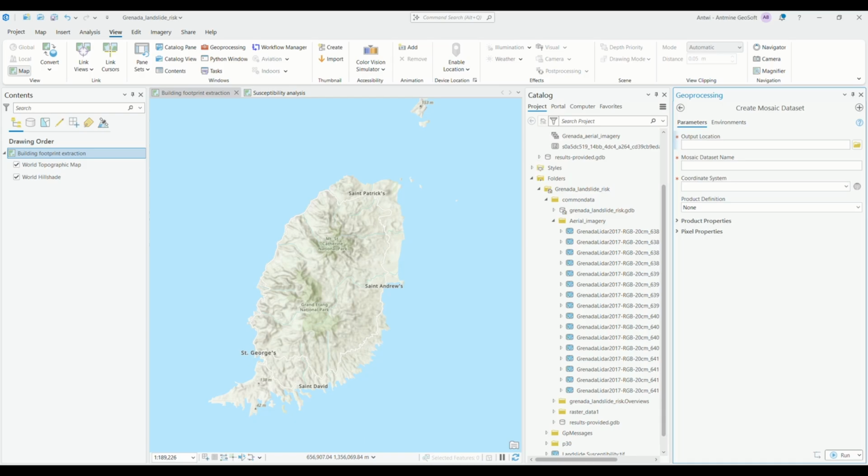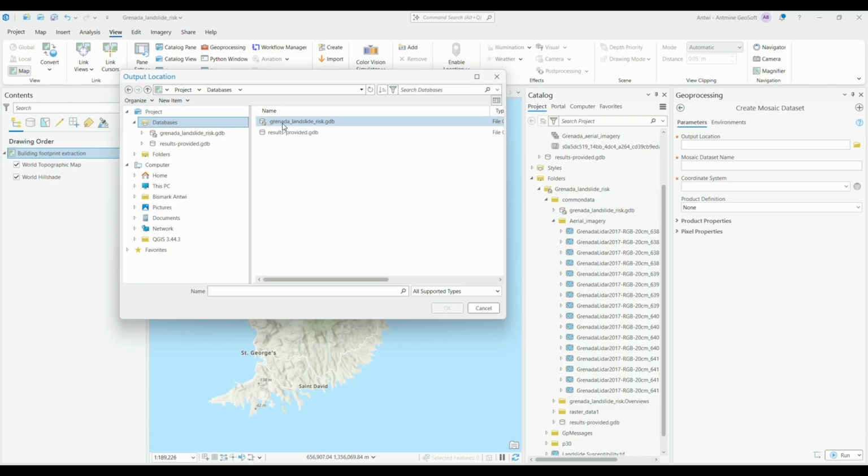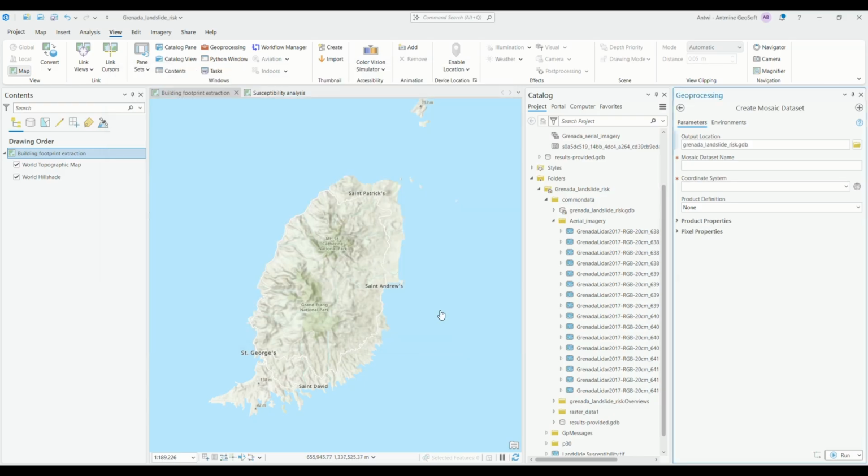So this opens, and then you choose your output location, wherever you want the output file to be. You choose it. So you click on this. I have my database, and so I have my Grenada dataset. So I click on database like this, and then I click my Grenada dataset, and then I click OK.